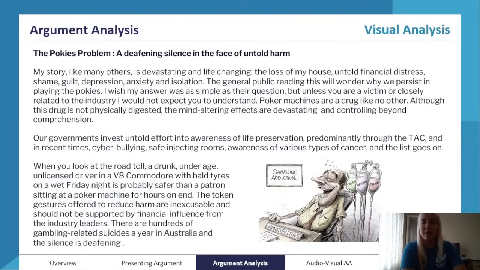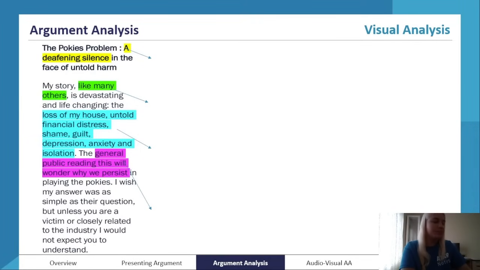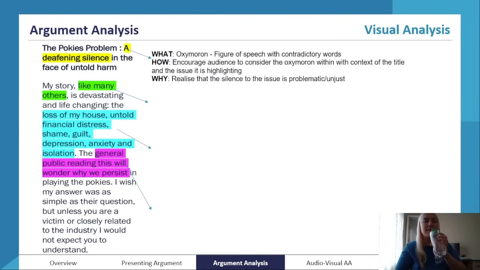So we're looking at an example here, okay? This is called the Pokies problem, a deafening silence in the face of untold harm. Okay, so looking at this one, we'll head into the analysis straight away. Feel free to pause and read this yourself. I just don't want to waste that time. But really wanting you to see that the visual, the meaning, it's important to look at it together with the text because that adds more meaning or shifts the meaning into something else. So first of all, the very title has a significant PLT there. A deafening silence in the face of untold harm.